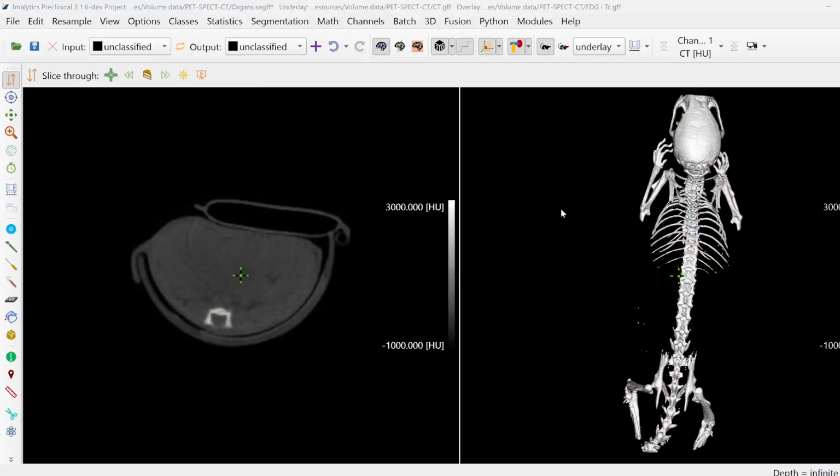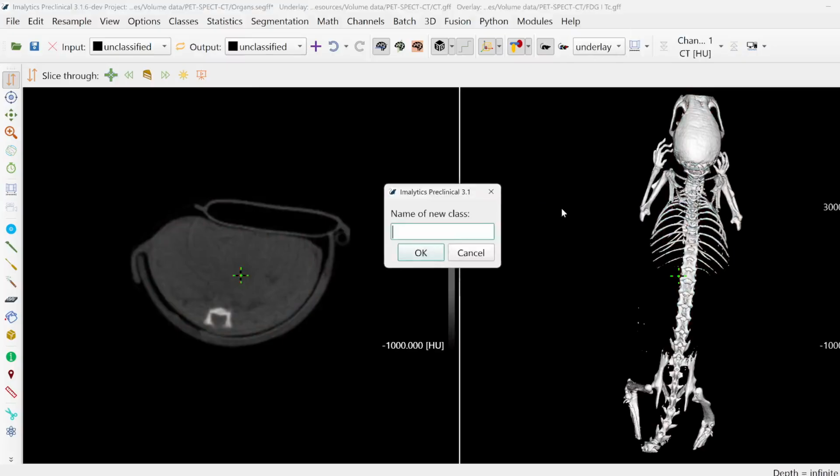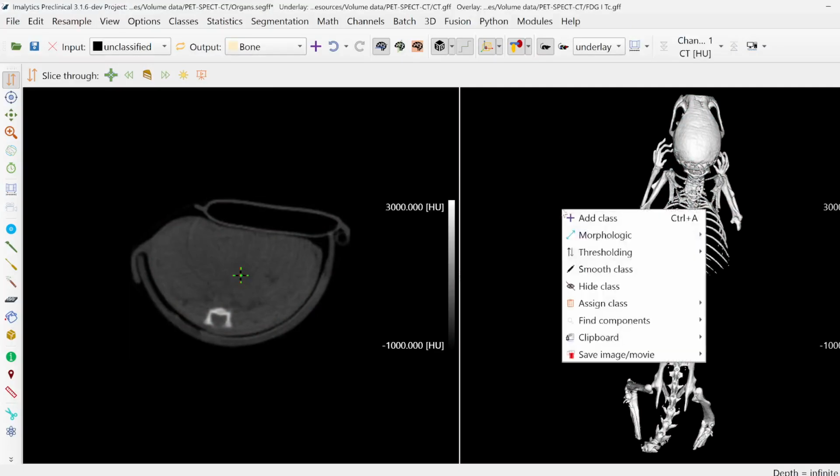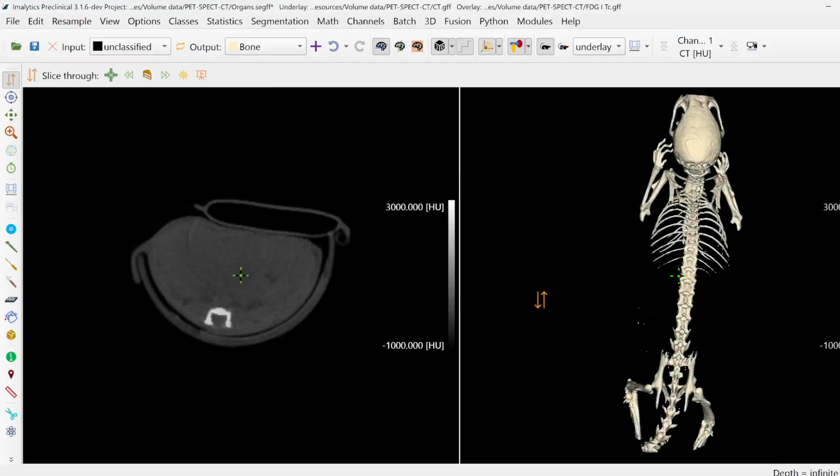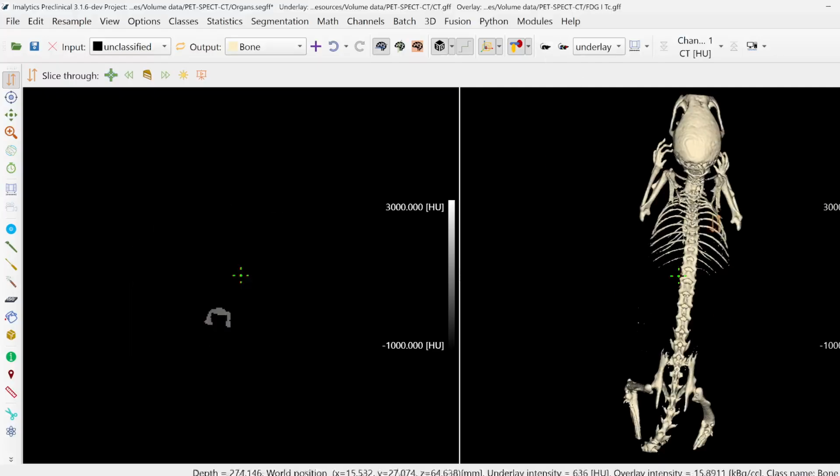First of all, I will segment all bones in total. Therefore, I create a new class, call it bone, and then I perform a threshold function above 1000 Hounsfield units. I can use the Hounsfield units for the automatic segmentation of the bone structures because bones are optically dense, so they appear bright in a CT scan. And this density I can use for the segmentation. Now we can also hide the underlay to really focus on the bone class.